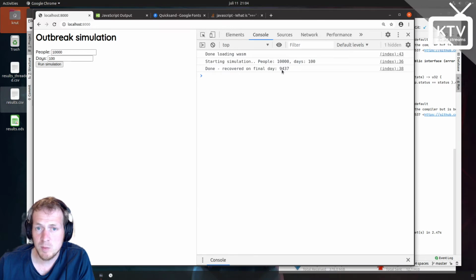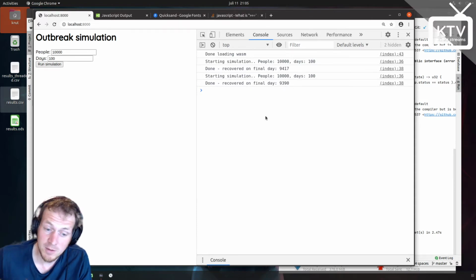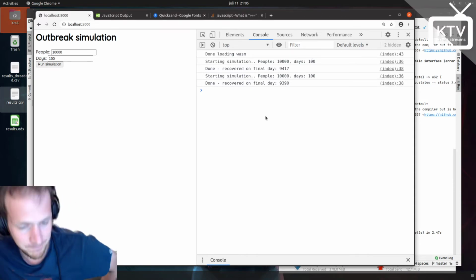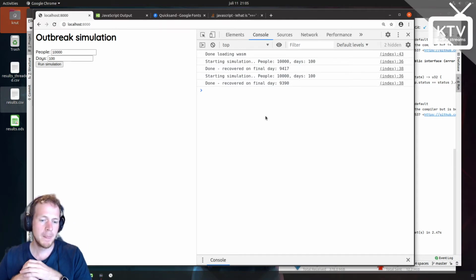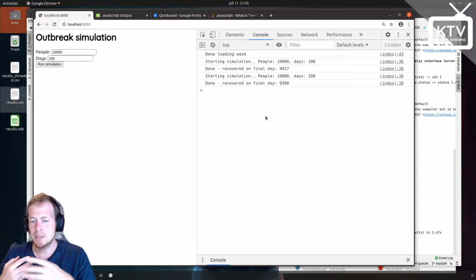So we put 10,000 people in, and recovered on the final day is 9,437. That means roughly 5% in our sim usually goes without infection. So try it one more time. We should get a similar but not the same number. Right, so there's a stochastic element here. It works. It really works. We see that bindgen really works for us, right? Neat.